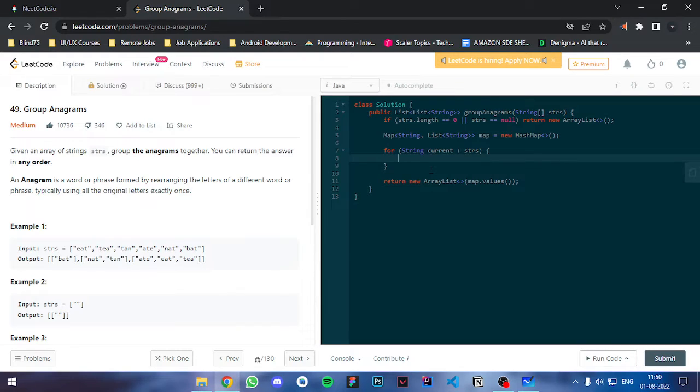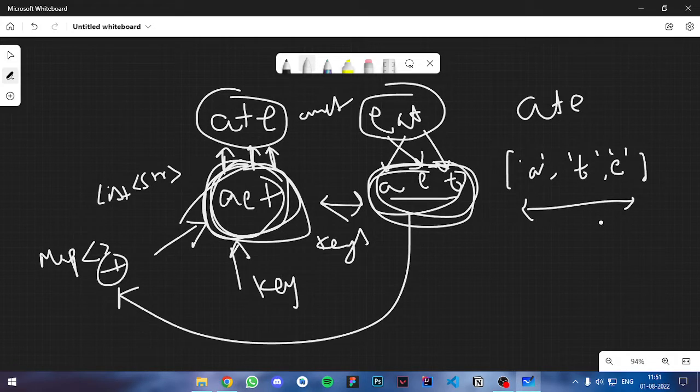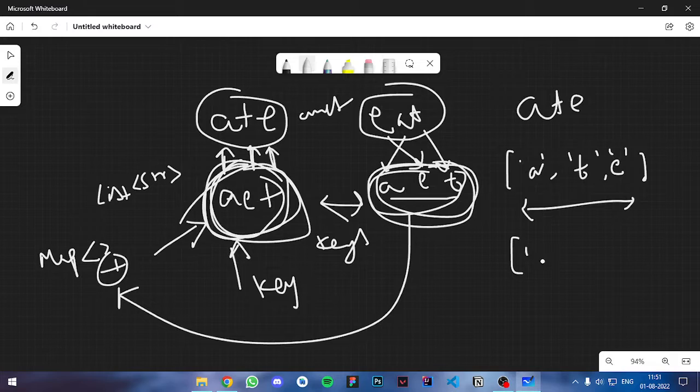Let's see how it will look when I code. So I will be taking charac, that is current dot to character array. This will just simply split your string into character array, that will be a e t or ate, whatever it was, right? So this will be a new character array. We can just use arrays dot sort method just to sort your character, right? So after sorting, it's a, e, and t.